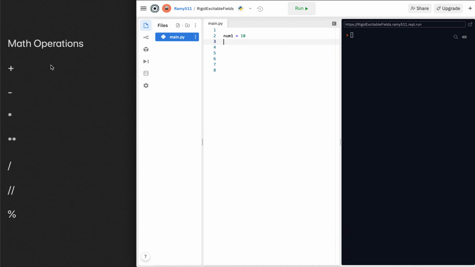Operations that are possible using Python. So we'll start with the basic math operations, which we are all familiar with. I'm going to take num1 equal to 10 and num2 equal to 20. The things that we're going to see today are addition, subtraction, multiplication, and division first. Then we will build on from here.